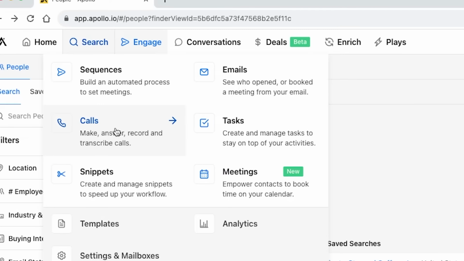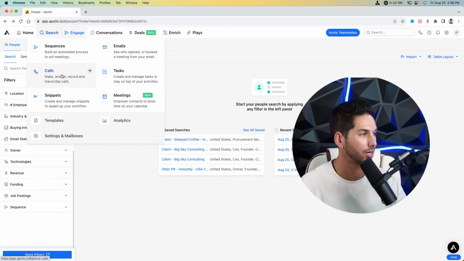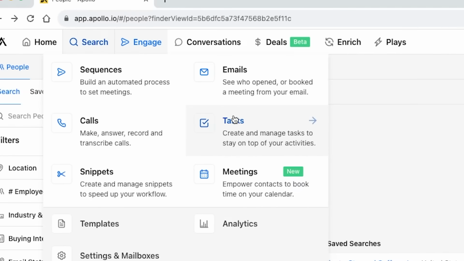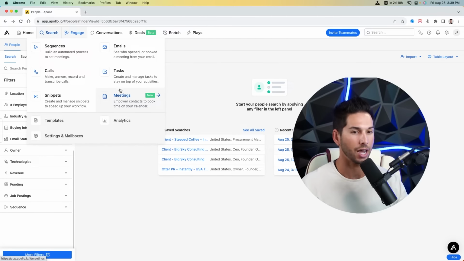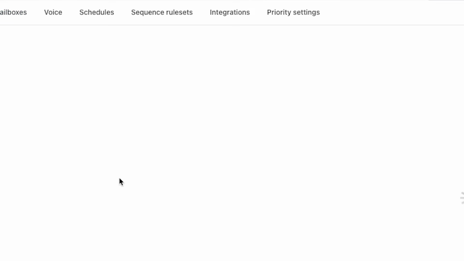If you have your sales team in here, just know that you can hook them up with a phone number, record all their calls in Apollo, actually do outbound dialing in Apollo on autopilot, create tasks for your leads to follow up on them, book meetings right there in Apollo, create automations. It's very, very powerful. Now, for the sake of lead generation, which is what you're here for, we're going to come down to settings and mailboxes first.